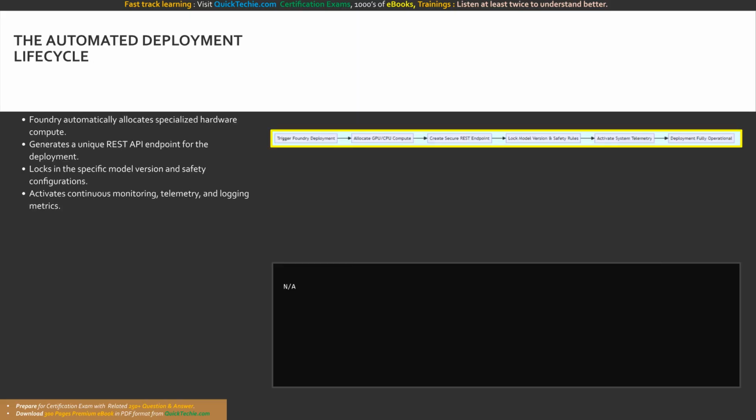To truly appreciate the power of the Microsoft Foundry portal, we must examine the automated deployment lifecycle that occurs under the hood once you finalize your parameters. When you click Deploy, Foundry dynamically orchestrates a massive array of cloud infrastructure entirely behind the scenes. First, immense compute resources are automatically allocated. Foundry assigns the specialized hardware strictly needed to run the complex neural network, provisioning the necessary CPUs, GPUs, memory, and networking paths required for enterprise-scale inference.